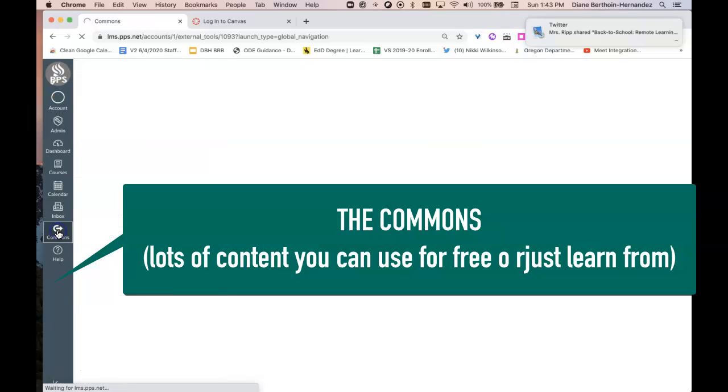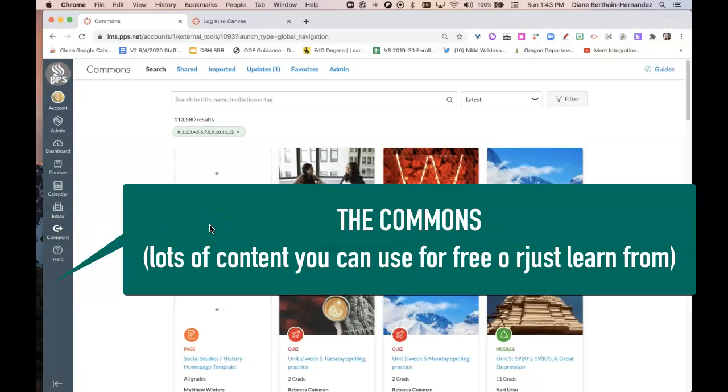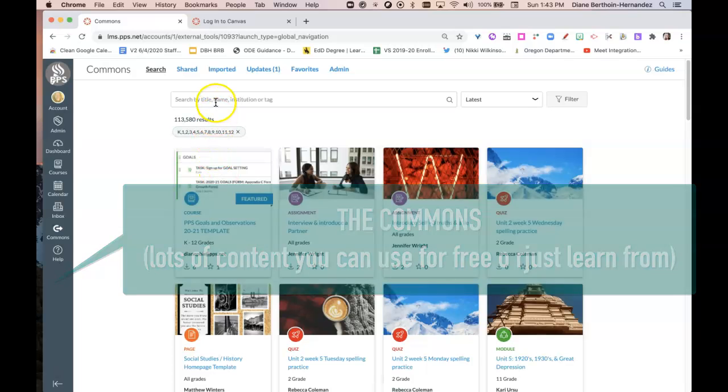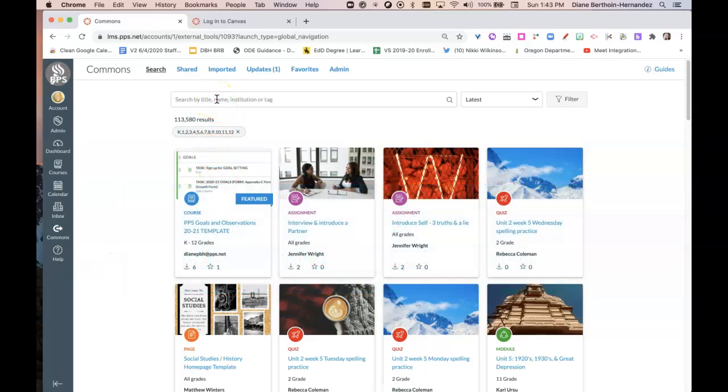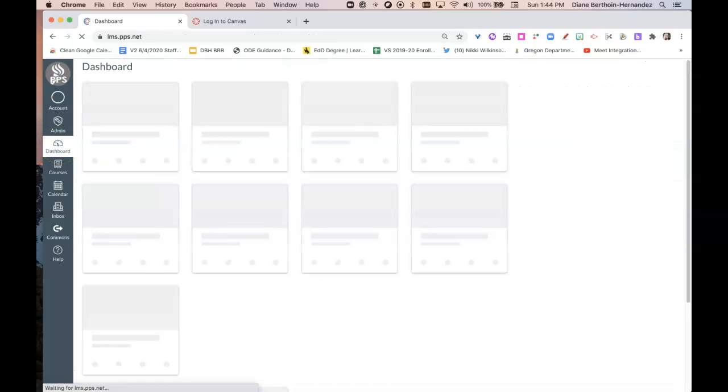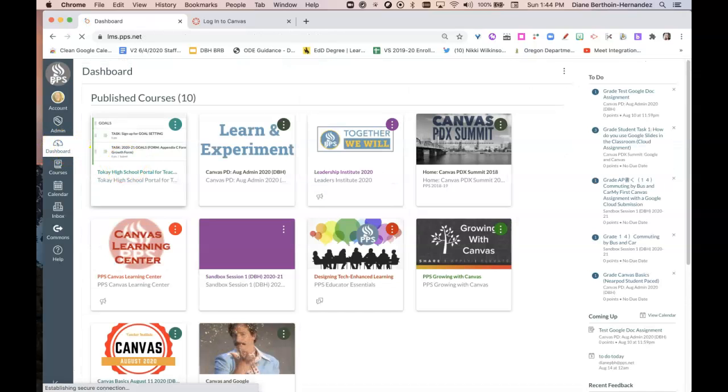The Commons is a huge database of courses for you to be able to use in Canvas. So if you find something in the Commons, they're all free. And yes, I can bring that into one of my courses.